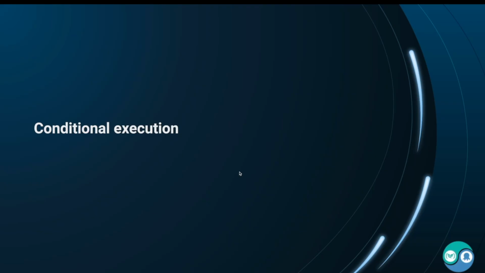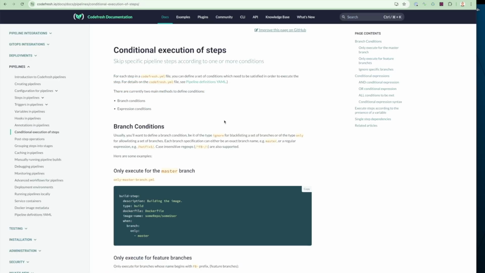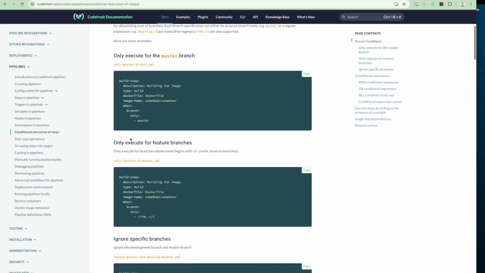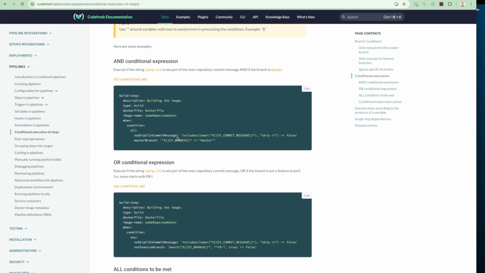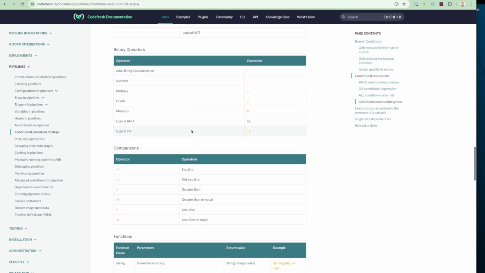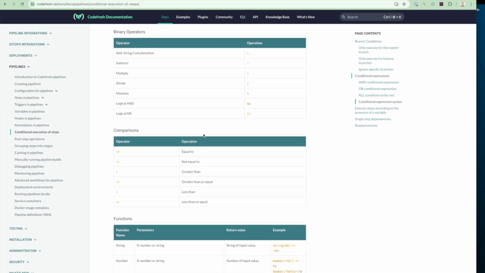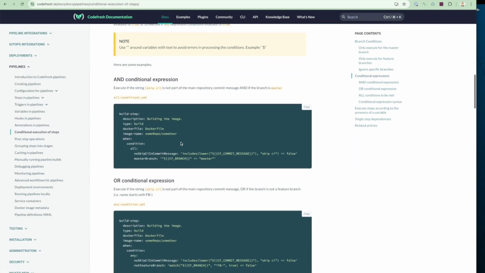Let's look at the conditional execution of some steps. So you have different ways of running a step on some condition, and everything is documented. You can do it on a branch value, on a variable value, on the presence of a variable or not, and you can also use some function to have a little more leeway in your condition. And of course, your condition can be all of them or any of them, kind of an and/or.